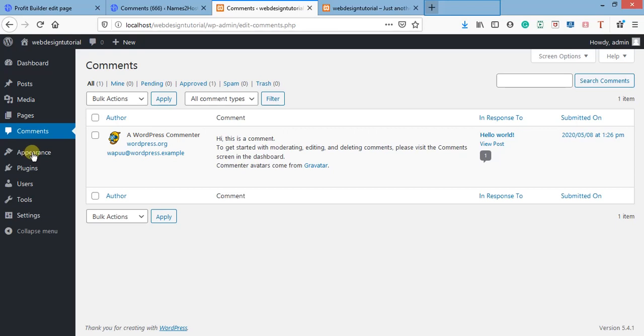This appearance is the main control room. Whatever you set here will determine how your website will function or look. Under this appearance, you can see we have themes. I hope every one of us has known more about themes. Customize, this way you can customize it. Widgets, these are very important. We'll be talking about this mainly in the next video, hopefully.